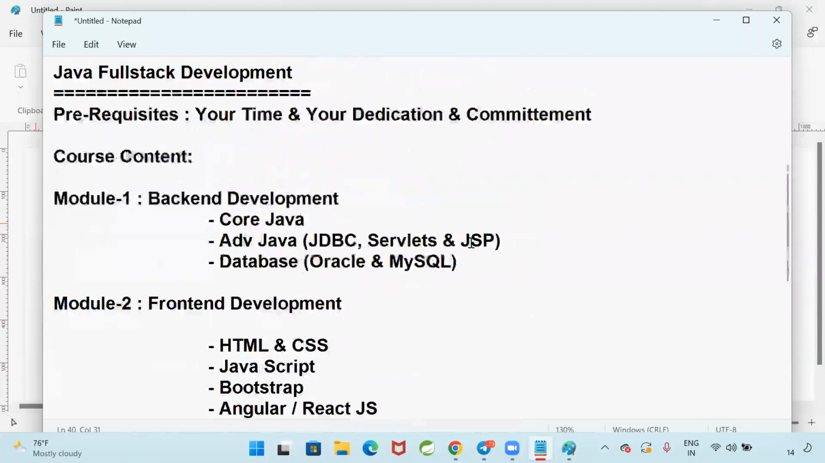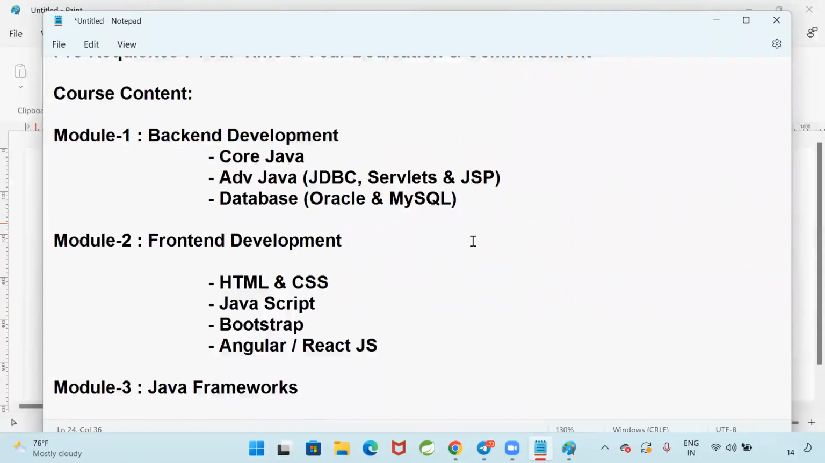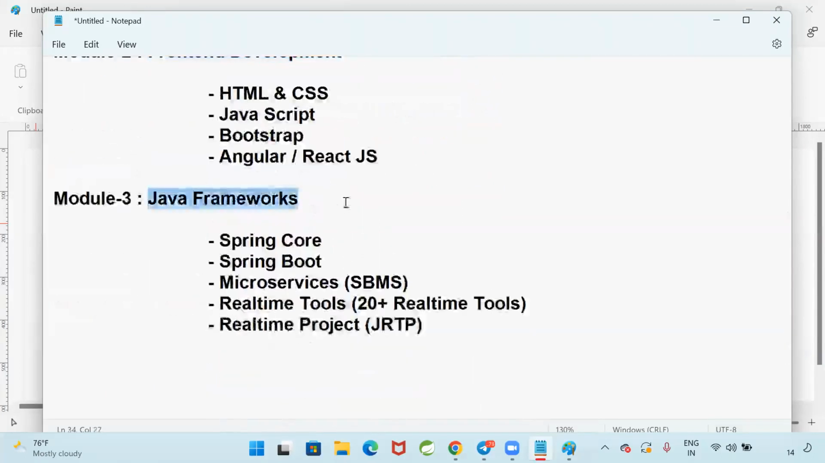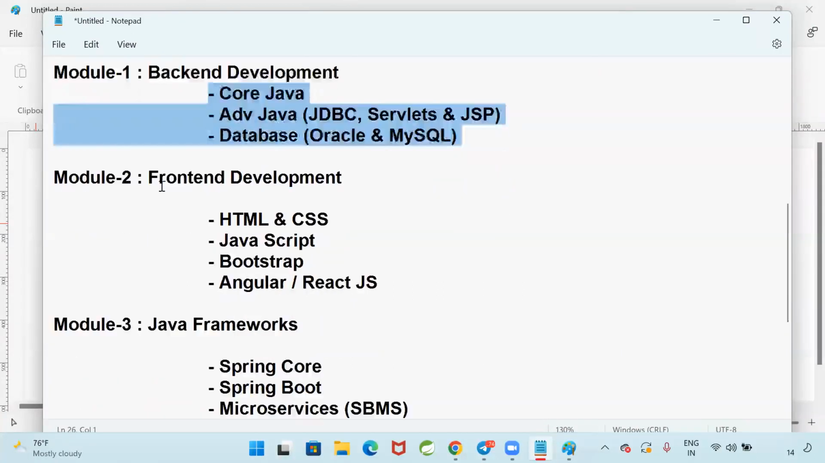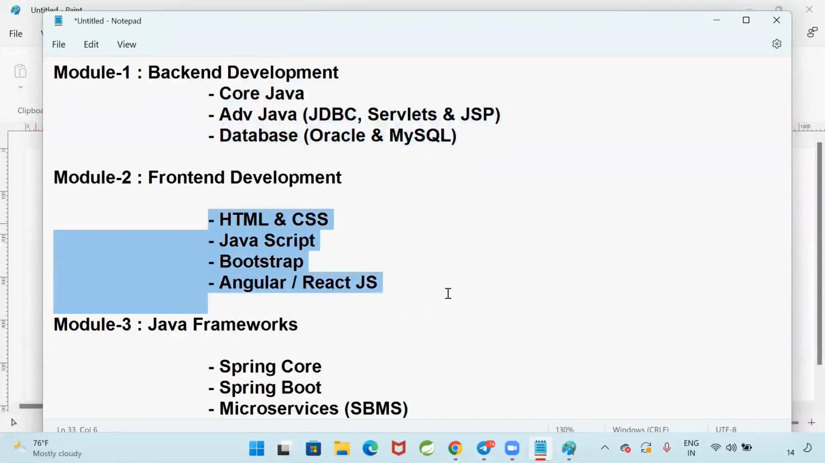Fine. So in this course, what are the 3 modules available, guys? Backend development is available and front-end development is available. Java frameworks available. In the backend development, what we are going to learn? Core Java, advanced Java, database. Coming to front-end development, HTML, CSS, JavaScript, Bootstrap, Angular, React.